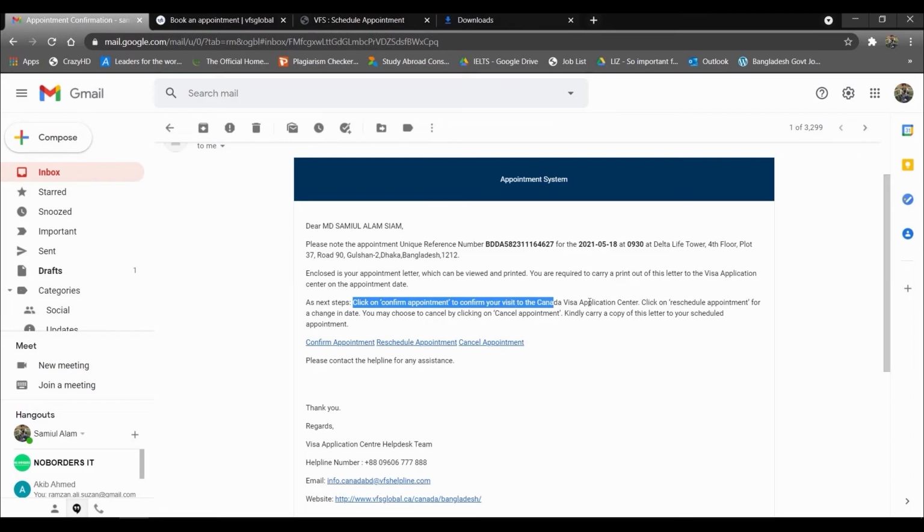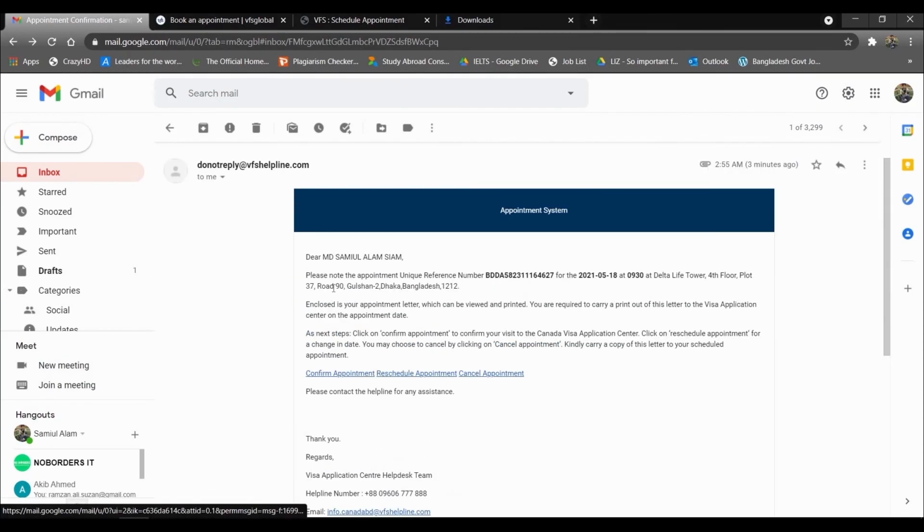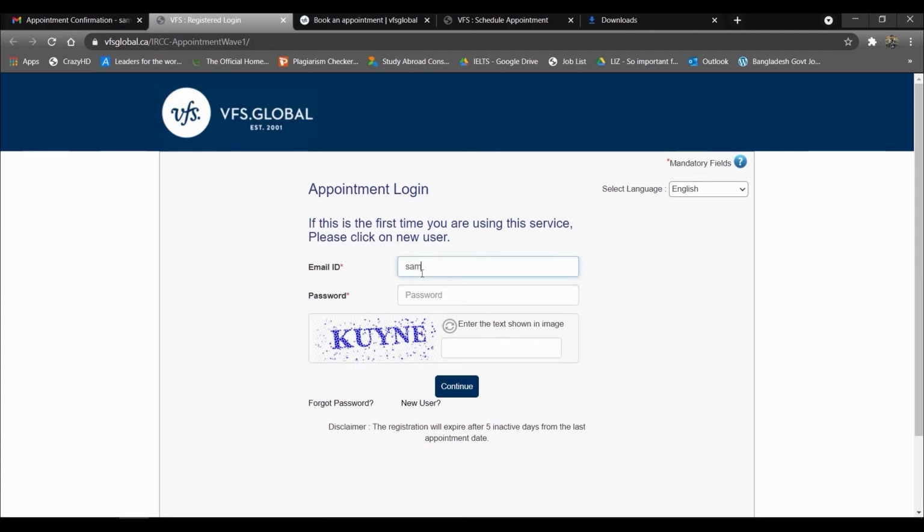Now in our mail we can see that they sent an email to me, and here they provide a link. In that link I click confirm. After clicking confirm, we have to log in to our VFS Global account. Thank you.